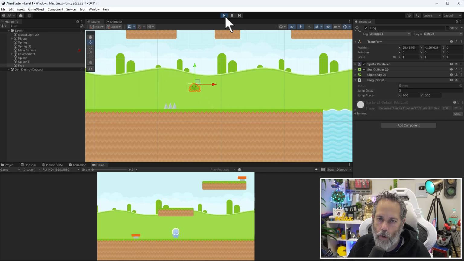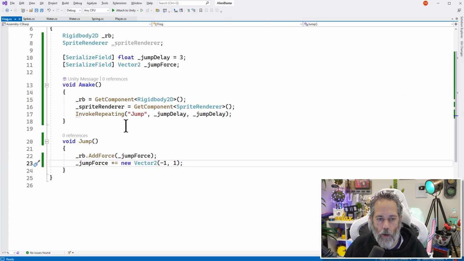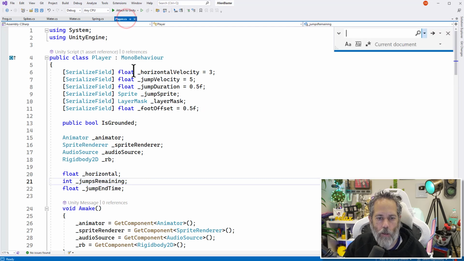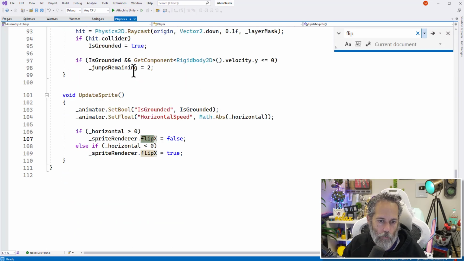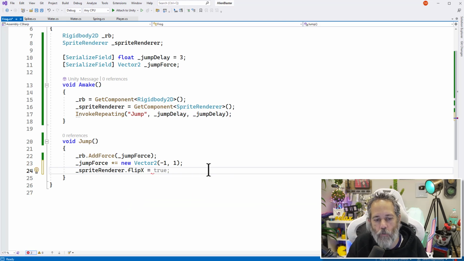That looks cool, but I want him to now face the correct direction as well. So let's go back to our frog and change his sprite renderer's flip X value. Remember, we used that to swap the direction that our player was facing. If we go find our player and look for flip, we should be able to see that we use our flip X value, depending on if we're going to the right or the left. So we're going to go back over to our frog and do the same. When we jump, we'll say sprite renderer dot flip X equals, and here we're just going to do the opposite of what it currently is.